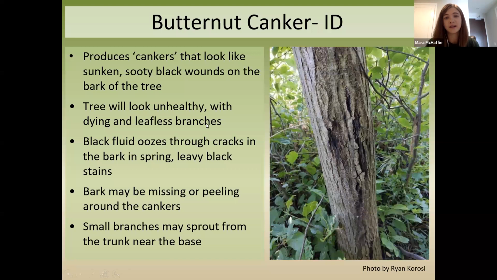So the way that you can identify butternut canker, once you know what to look for, it's actually relatively easy to detect. Because what it does is it produces these cankers, which are basically these wounds on the trunk and the branches of the tree that are sort of sunken in spots that look sooty and black. So you can see that in the photo on the right, an example of what that kind of looks like. And that sooty black color is caused when in the spring, this black fluid kind of oozes out through cracks in the bark, and then it dries up and leaves those sooty patches on the tree. So that's what you're looking for.